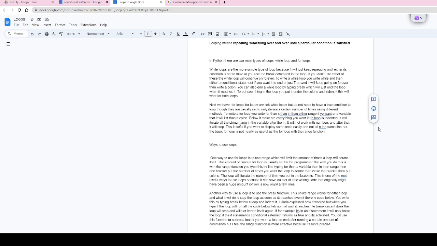What it'll do is it'll iterate all the string names in the variable after it. So basically all the different string words in that variable you put in after for x in, it will list all those, but it won't work with numbers. I tried, it just gives you an error.